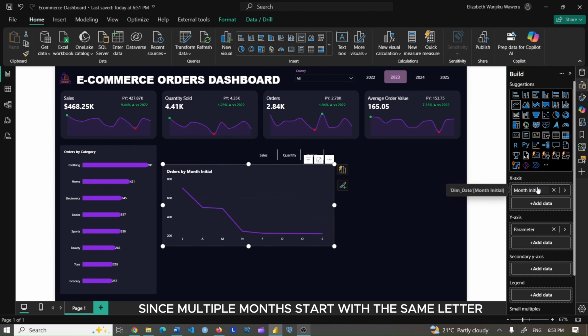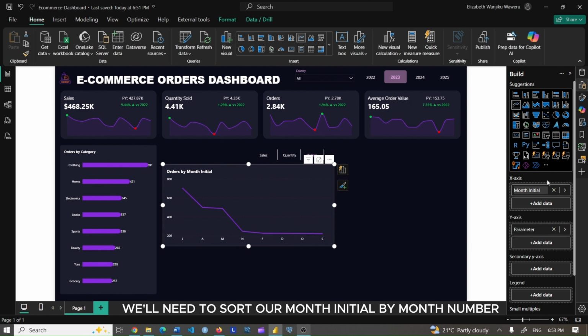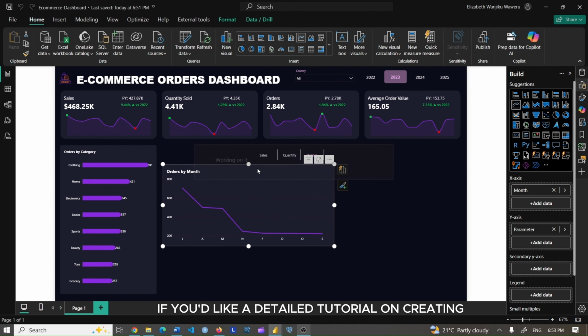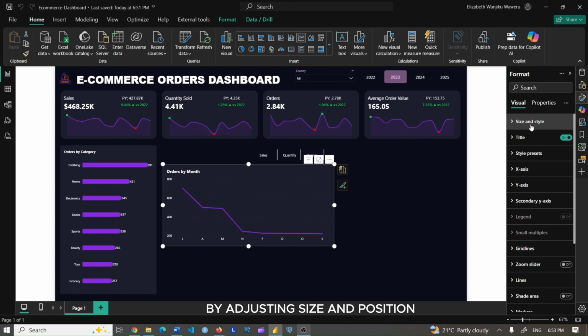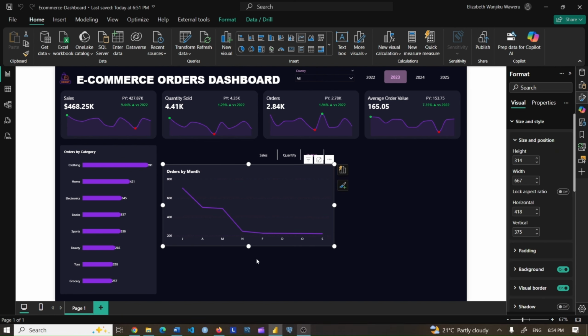Right away, you'll notice that Power BI groups letters like J together since multiple months start with the same letter. To fix this, we'll need to sort our month initial by month number but using Tabular Editor, which is much easier. If you'd like a detailed tutorial on creating a single letter month column using Tabular, check out my other video. Now let's align the line chart by adjusting size and position.